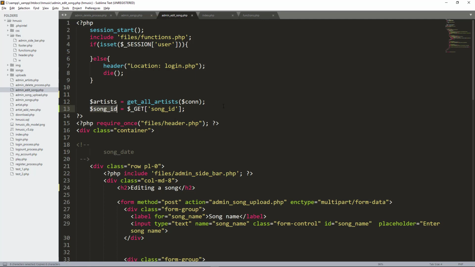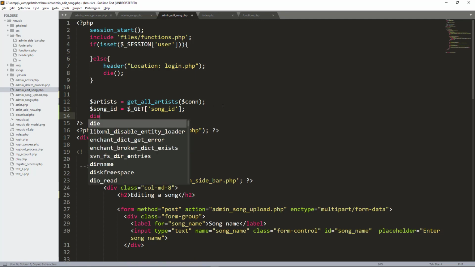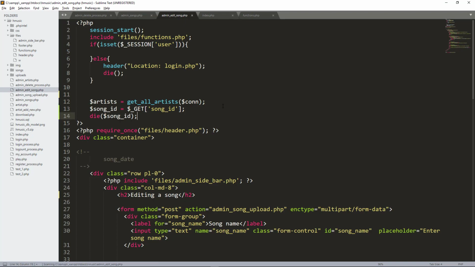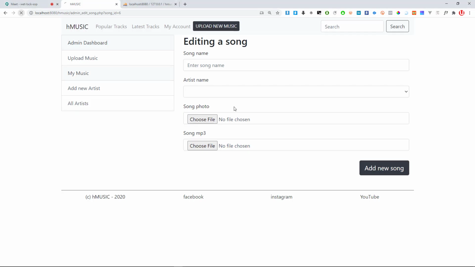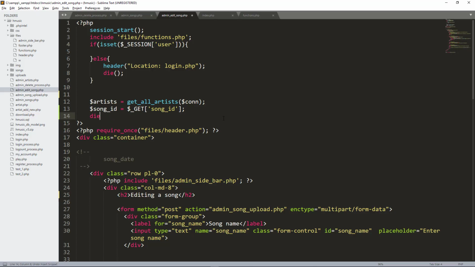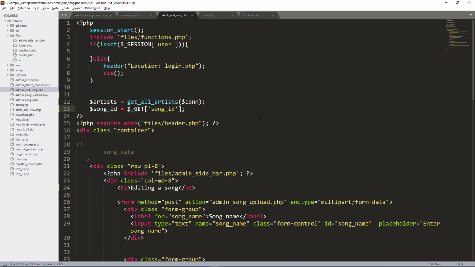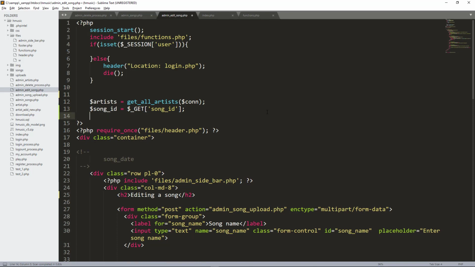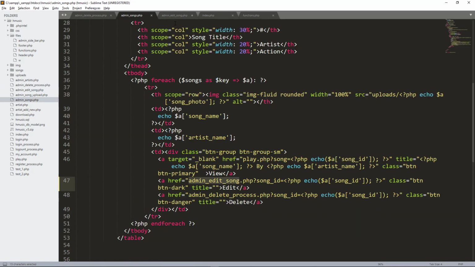So if I die, I want to confirm if it has come. I can even first check if it is there or not. So you see, the song ID has come. So after getting the song ID, I need to first know which song I'm going to edit. So I'll have to first get the song information. So how do you get the song information?